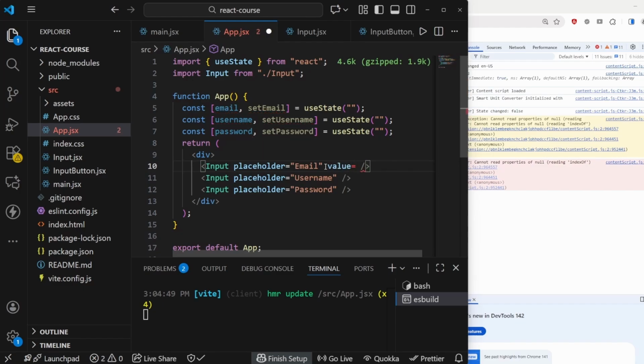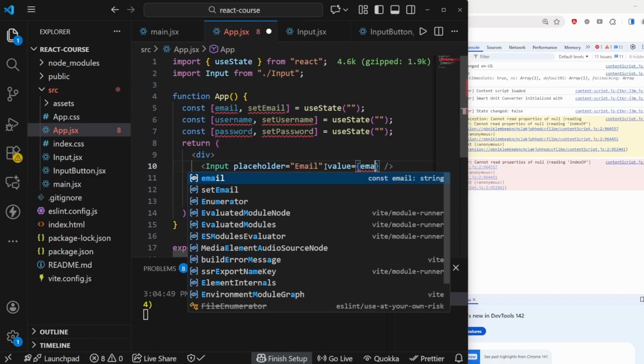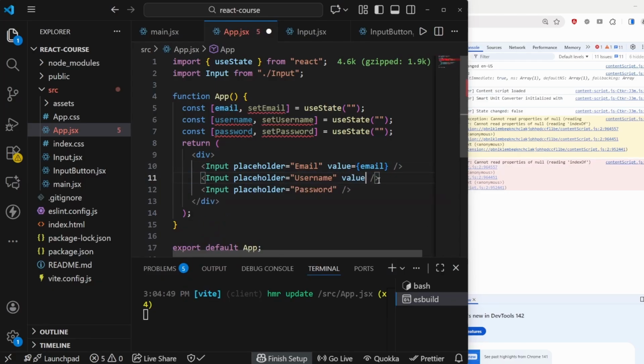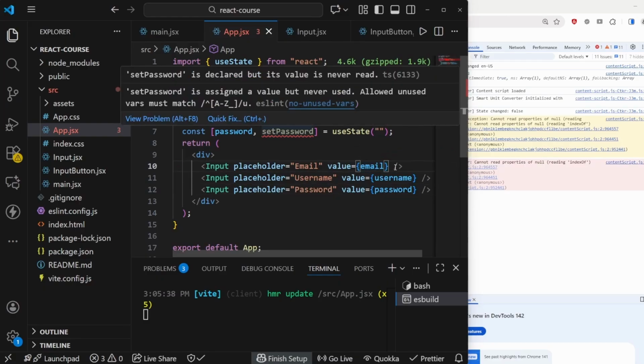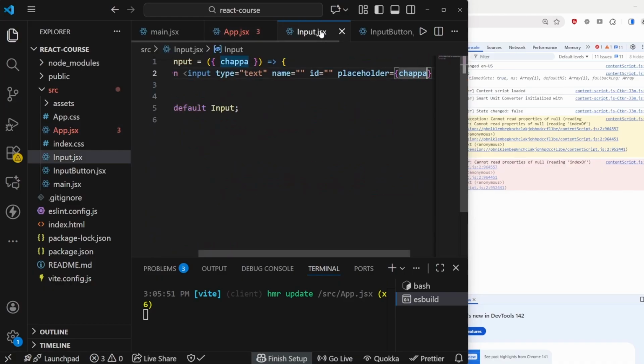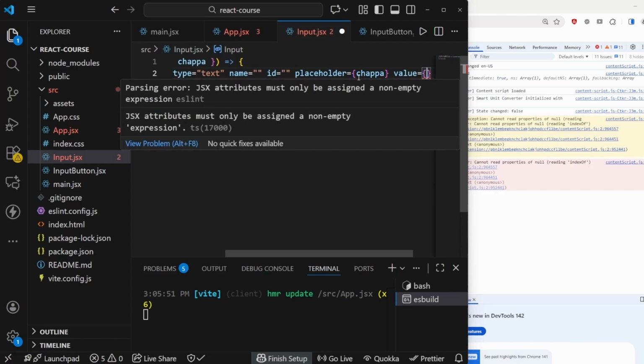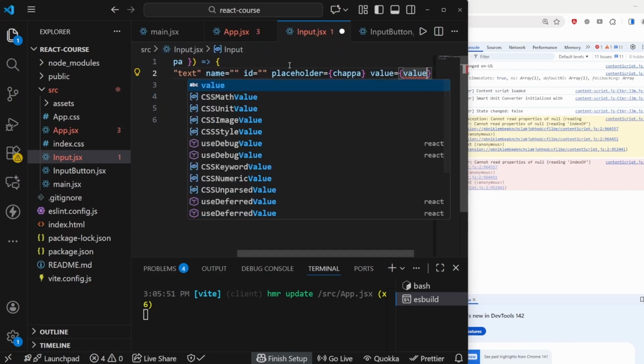So value is in our case going to be equal to our email. The value for our username is going to be equal to our username, and the value for our password is going to be equal to password. And again, we are going to use those brackets right here because this in the end is just JavaScript code. So let me go ahead. Let's go into our input field, and for the value, we can just say that this value is going to be equal to our value, for example.